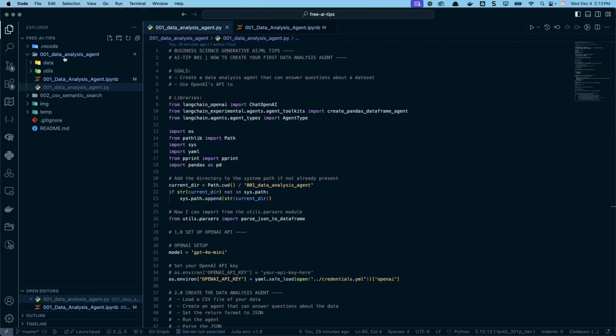So I'm here in my O1 data analysis agents. I'm going to be working off of this. There's also a Jupyter notebook. I've converted this over to a Jupyter notebook for those who like Jupyter.